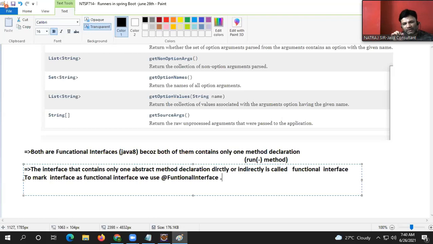Listen here. This annotation gives only instruction to the compiler. No runtime activities. Do you think @Override does some runtime activities? No. It is only to guide the compiler: don't take this method as a direct method, always take it as an inherited and overridden method. Once that instruction is given to the compiler, at runtime the @Override annotation will not do anything. Are you understanding? Same thing with @FunctionalInterface also.